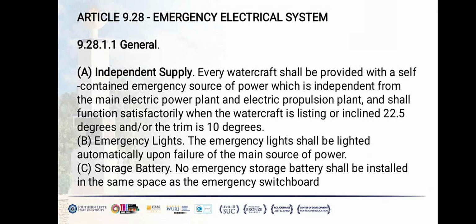Emergency electrical system, general, independent supply. Every watercraft shall be provided with a self-contained emergency source of power which is independent from the main electrical power plant and electric propulsion plant and shall function satisfactorily when the watercraft is listing or inclined to 22.5 degrees and or the trim is 10 degrees.